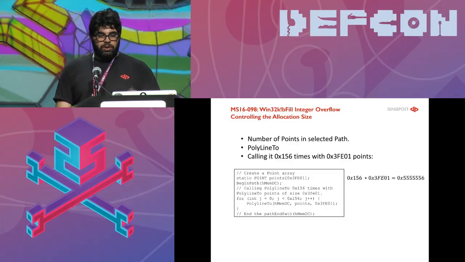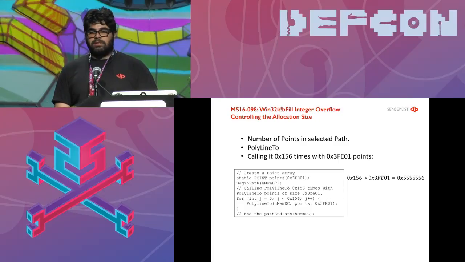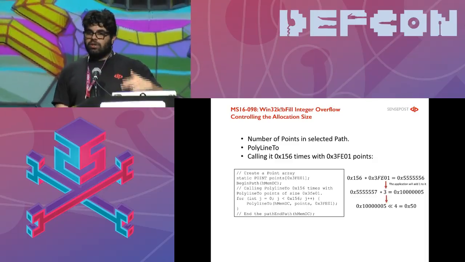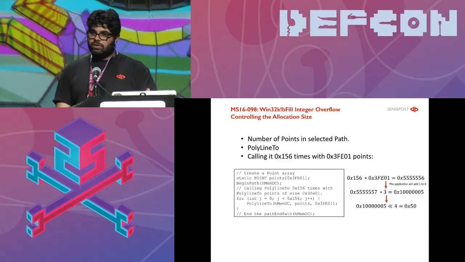So if you multiply the two numbers, it will result in 555556. Now, someone will tell me this is much smaller than the value that we discussed during the calculations, and you are right. But due to the shifting of 4, this value will actually result in 10000050, and after it gets shifted by a nibble, this value will be 50 and the one will be truncated.